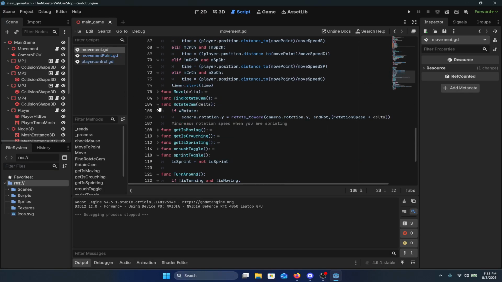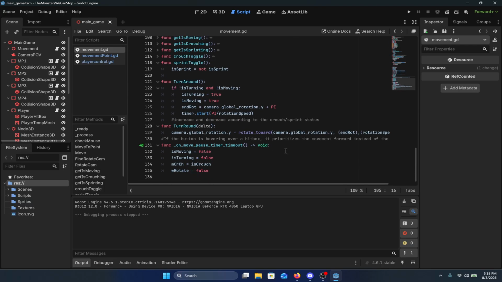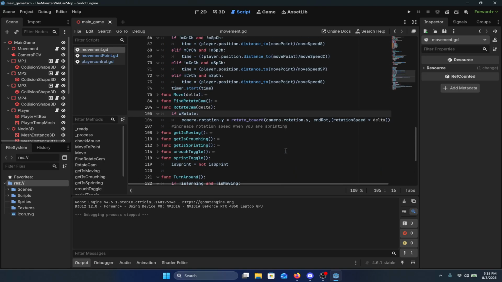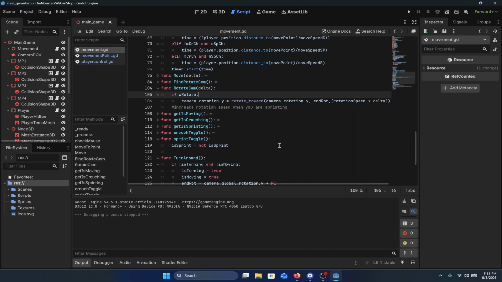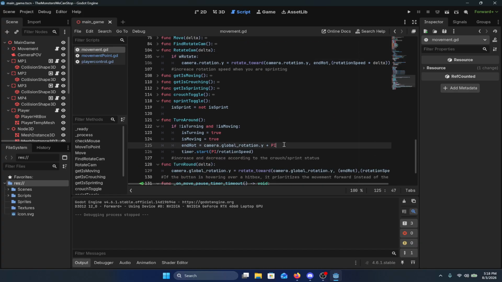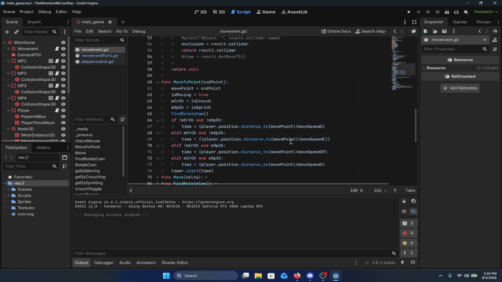Now we do some calculations. Rotate camera. The way turnaround works is that it just turns around at 90 degrees. The timer is 90 degrees divided by rotation speed. So the rotation speed is incorrect.